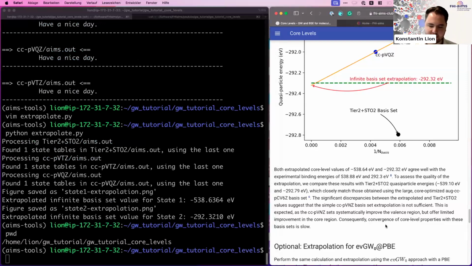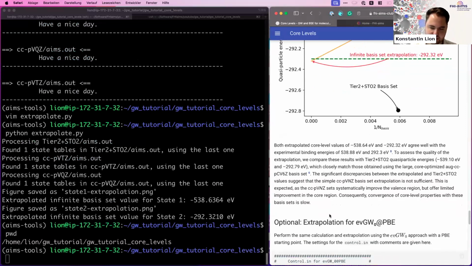There's an optional exercise here, which we'll skip, but you can also, of course, do the same with the eigenvalue self-consistent G W naught approach. Again, as I mentioned, this Hayden shift approach is an approximation to this here. So you will see it's quite similar. But that's the part on the core levels. So for the core levels, you have to be a bit more careful if you want to get nice agreement with experiments and stable calculations.